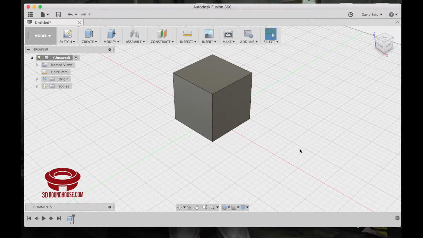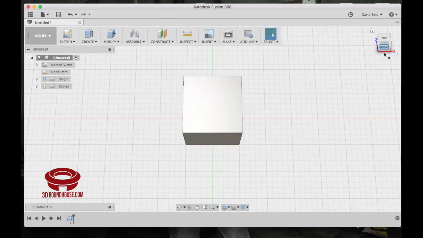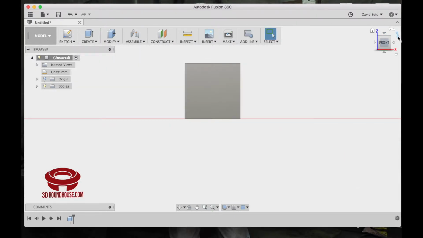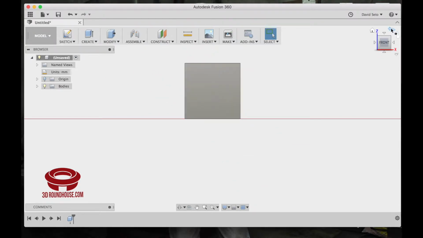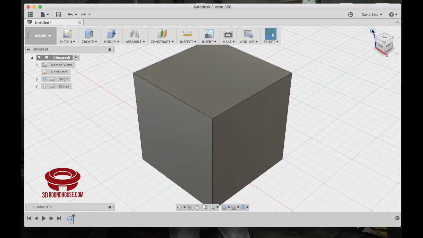So the navigation tools for Fusion 360 are located here and down here. So we're just going to cover the basics. This is the view cube. It's pretty straightforward. If you click top, it takes you to the top. You can rotate it down. You can use these arrows to go clockwise and counterclockwise. And you can press the home key and it takes you home.